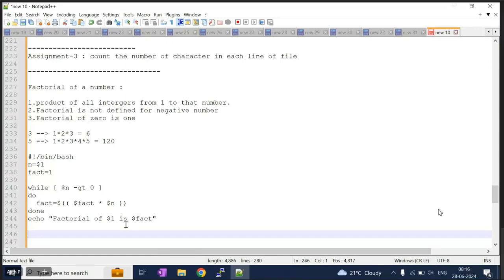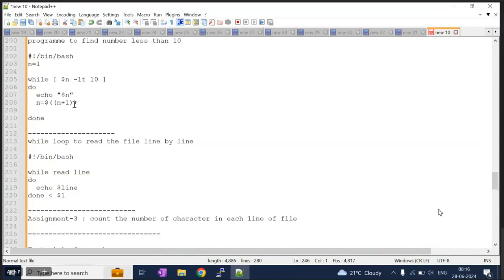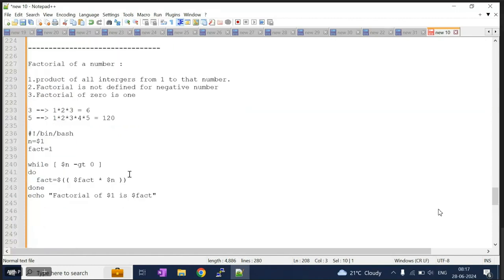Same, you remember this one. So if I had not specified this, what will happen? It will go for infinite times. It will go for an infinite loop, right?